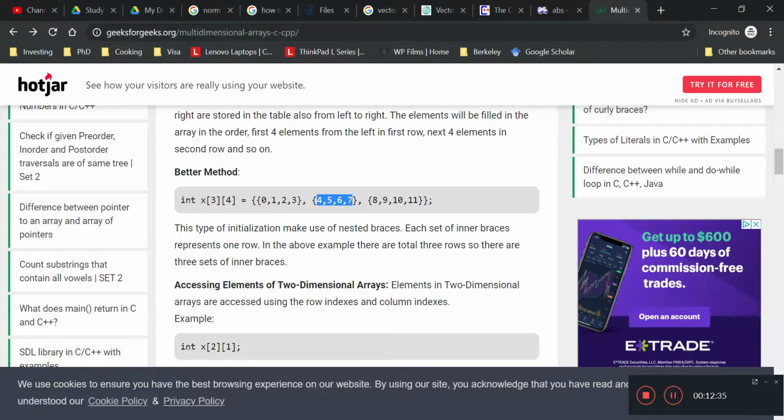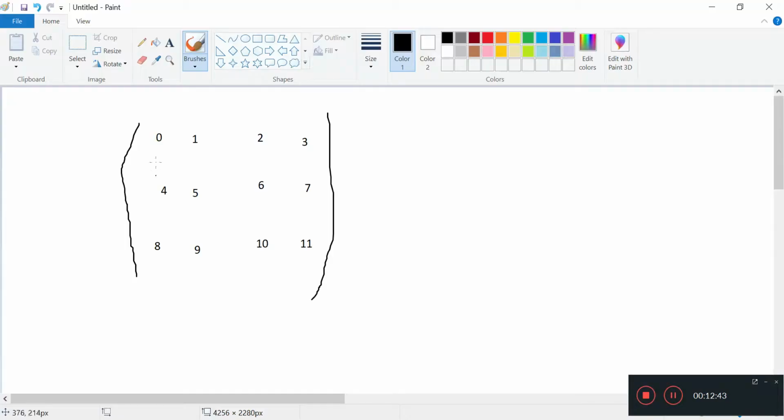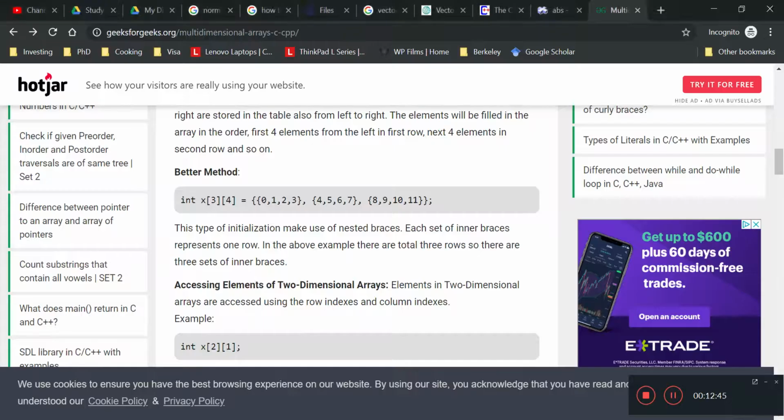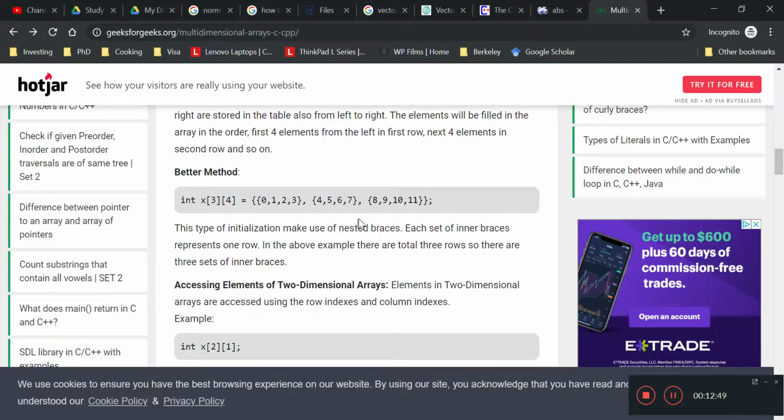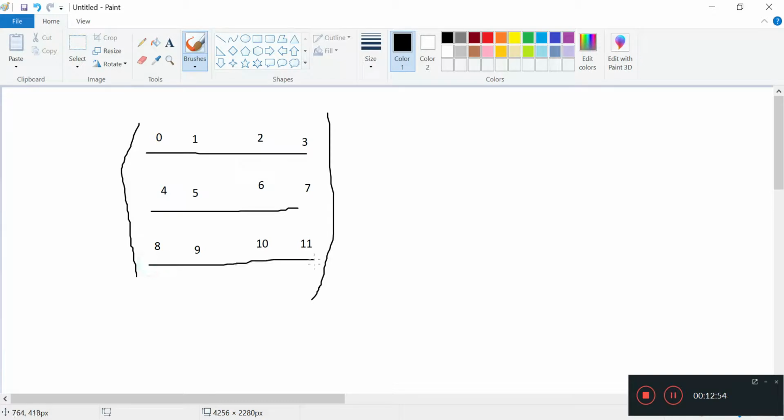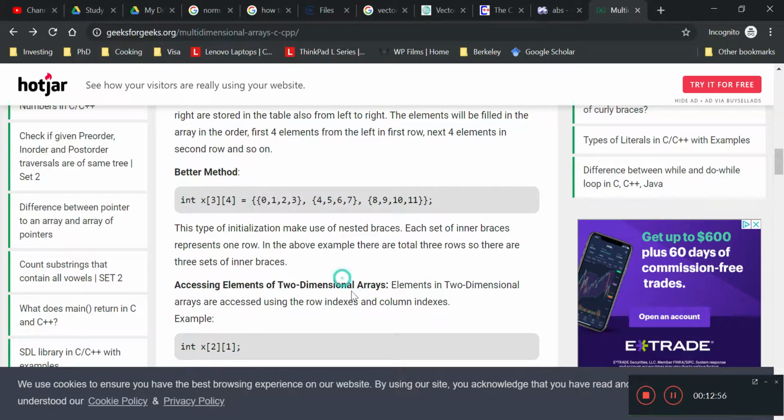What they do is use nested braces to help the user see. So the first row is like that, 0, 1, 2, and 3. The second row is like that, 4, 5, 6, 7. And the third row is like that, 8, 9, 10, and 11. This way, it's very easy for us to visualize making an array of numbers, which can represent a matrix.